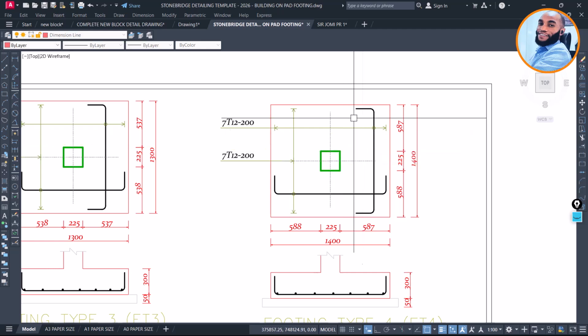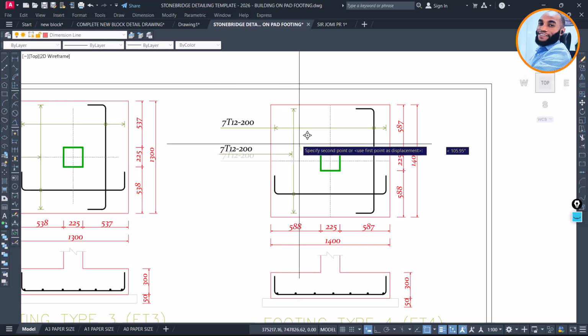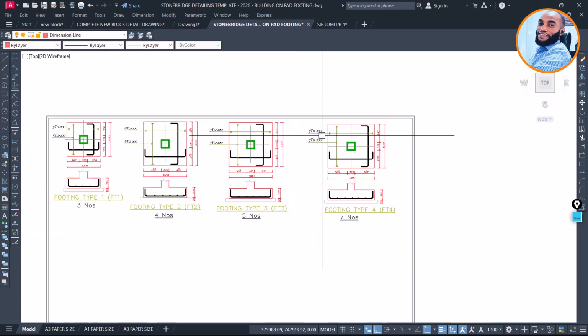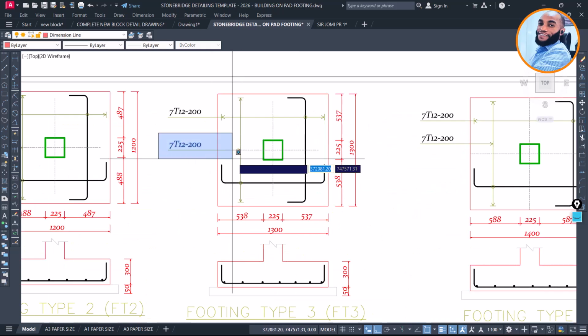Then I'll do what now? I'll extend this. I'll move this up because it's not meant to be on the same line as the center line, and keep this here. That is fine. Again, I can move this up a bit, not too much, and then extend this.